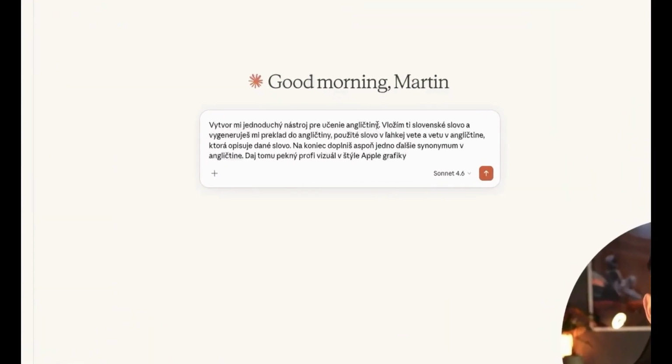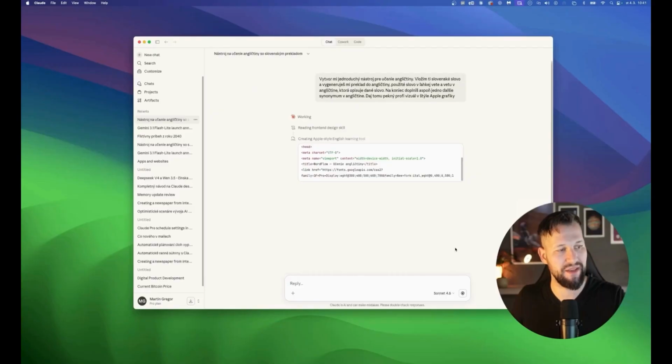Create a simple tool for learning English. I'll give you a Slovak word and you'll generate an English translation. Use the word in a simple sentence and an English sentence describing the word. Finally, add at least one more synonym in English. Give it a nice professional look in the style of Apple graphics. And I'll send it. He understood he needs to program, so the coding gets underway.